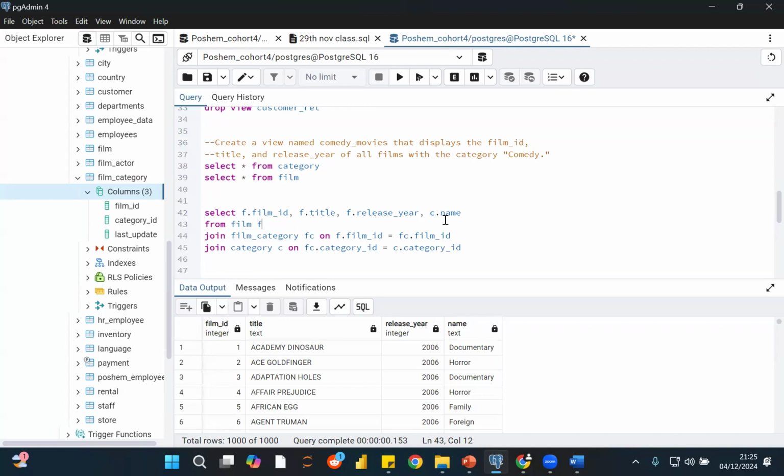Glory, any answer? I think after join. After join, okay. So that'll be where category. So that'll be where C does category. Where C. So that's not the category, that's the name, right? That's the name. C the name.